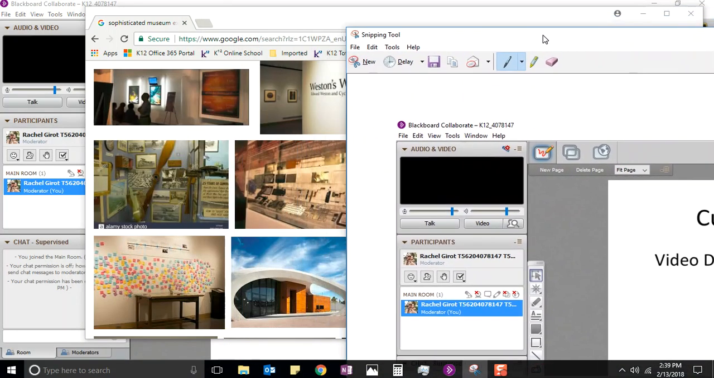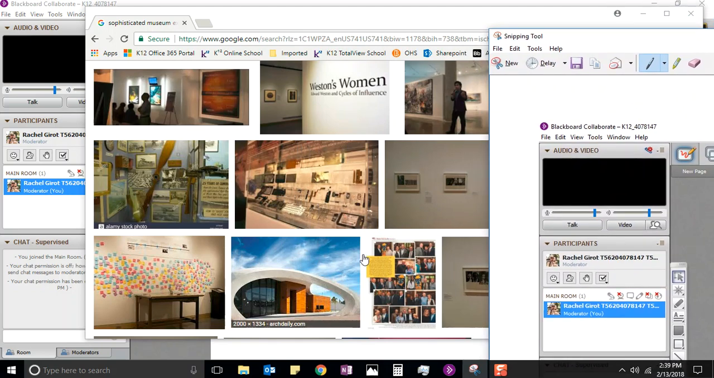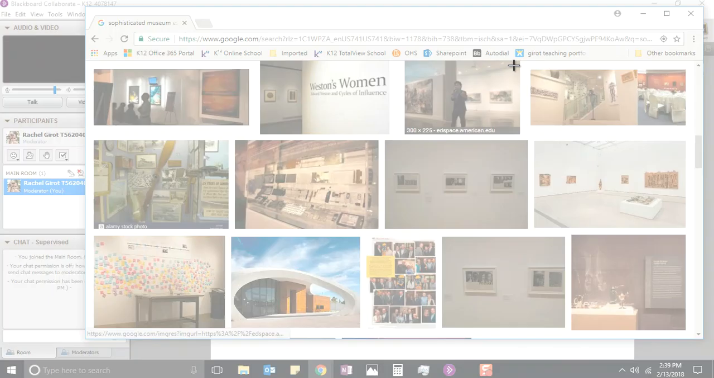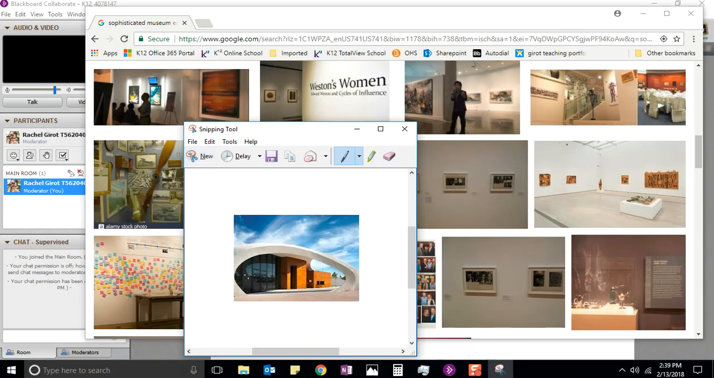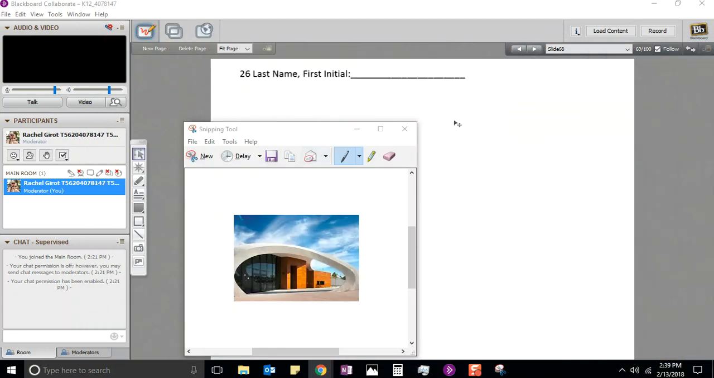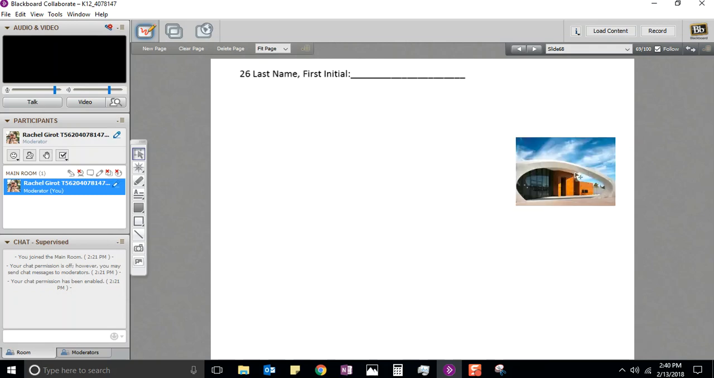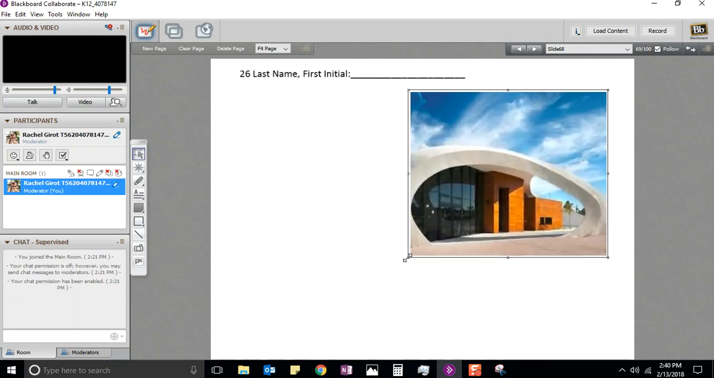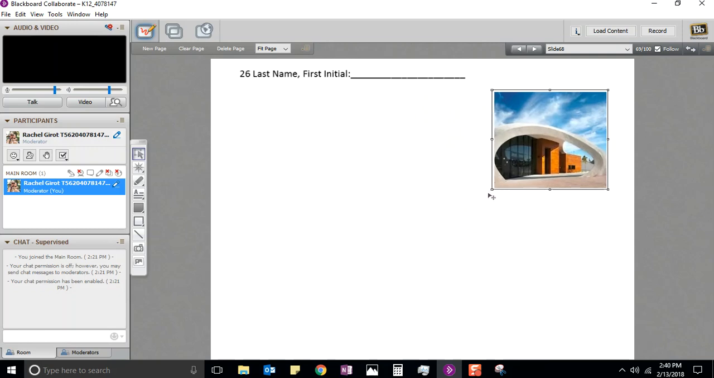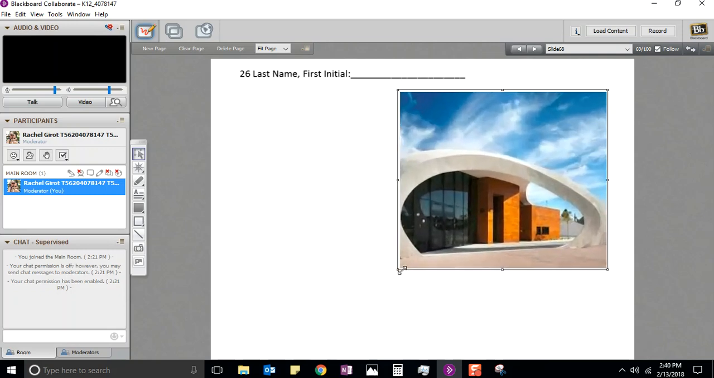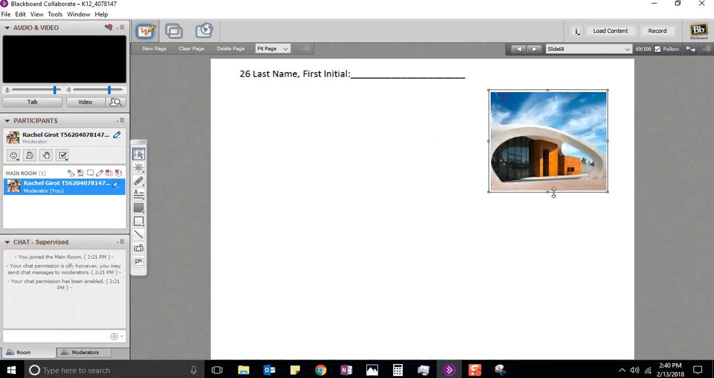And mine is really huge right now because I accidentally took a snip of something, but I'm going to get a snip of that. I'm going to click new, and I'm just going to select this groovy museum. I'm going to copy that, okay? And I'm going to come over here to my page, page 26, and I'm going to paste that little image right there, and I can enlarge it. If you want to maintain your proportions, hit Control Z to, well, maybe that doesn't work in Blackboard. But you hold down Shift to maintain proportion.